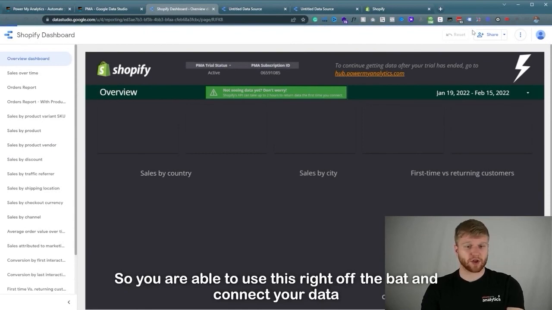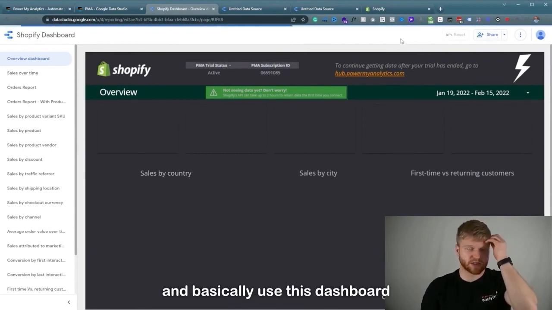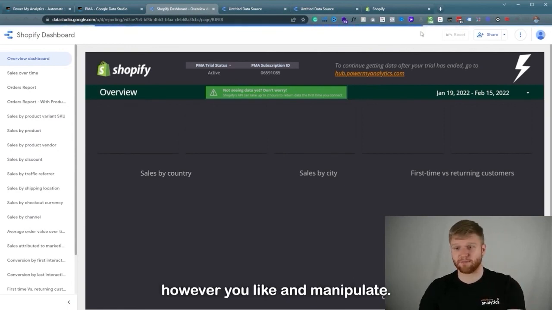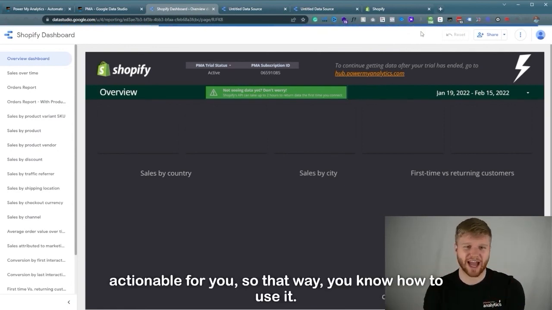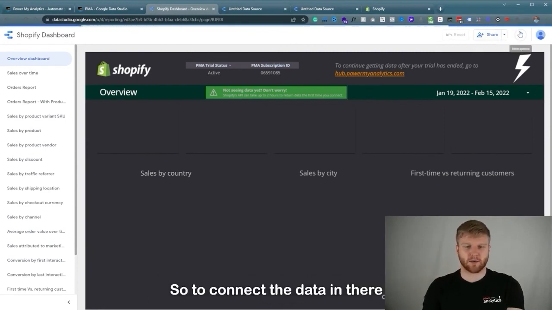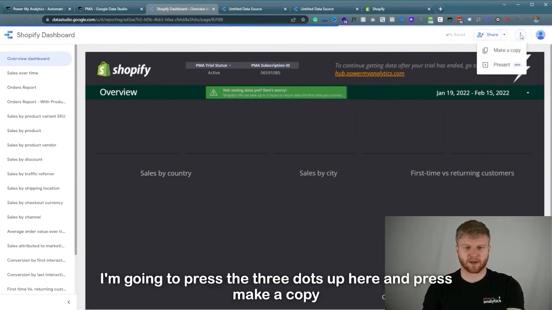So you are able to use this right off the bat and connect your data and basically use this dashboard however you like and manipulate. I'm going to show you how to actually make this actionable for you so that way you know how to use it. So to connect the data in there, I'm going to press this three dots up here.